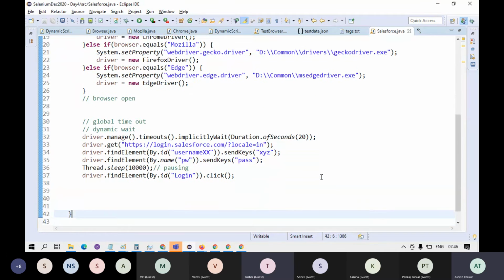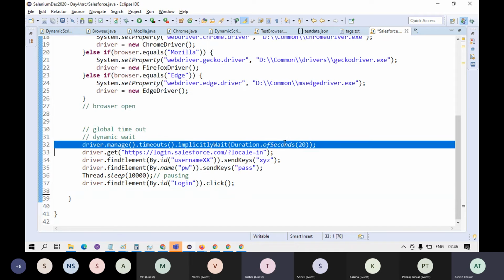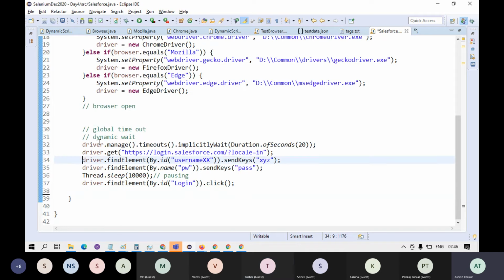Ashish, so is this a recurring command, or is it to be used just once? It is to be put just once, when the browser opens. It simply says that it's a global timeout. It is applicable to all driver.findElement functions in the program.